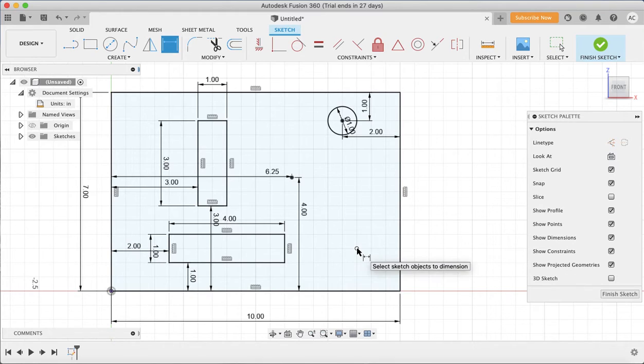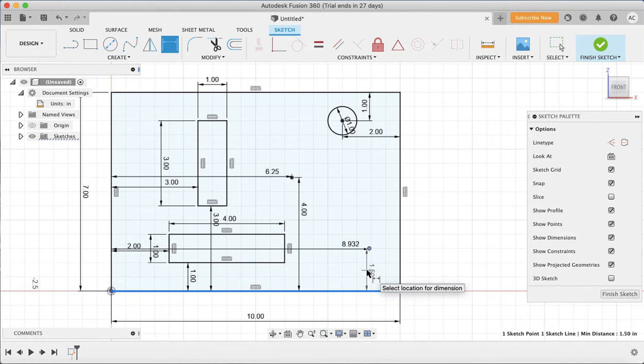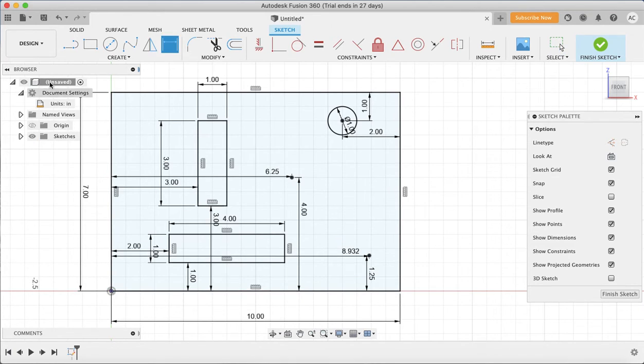Next point, from the point to the left side, I want this distance to be 8.932. Click on the point again, click on the bottom, I want it to be up 1.25. Now that I have that point made, or both points in the right locations, I can connect them with a line. Here's my drawing. It's looking pretty messy.